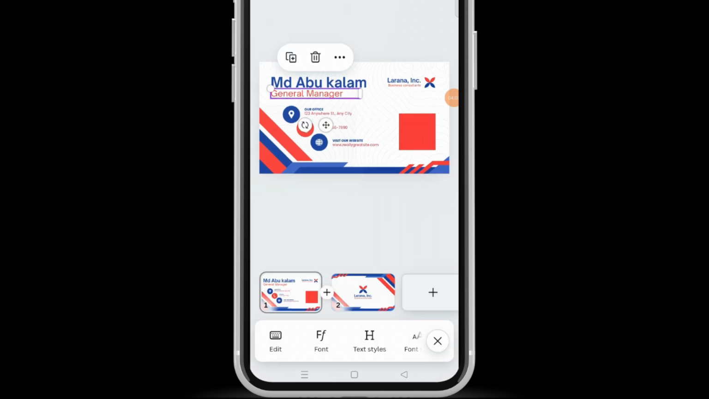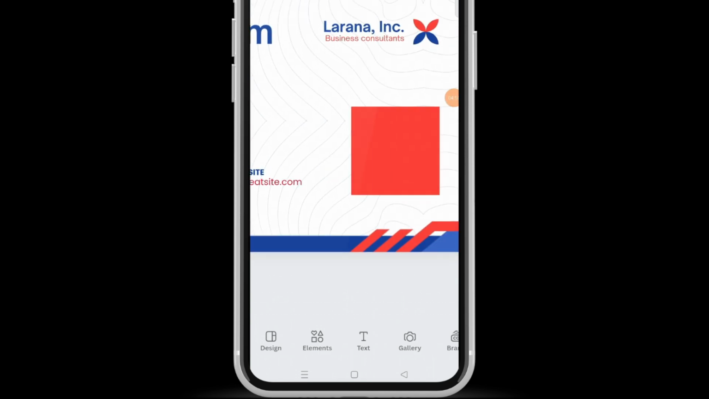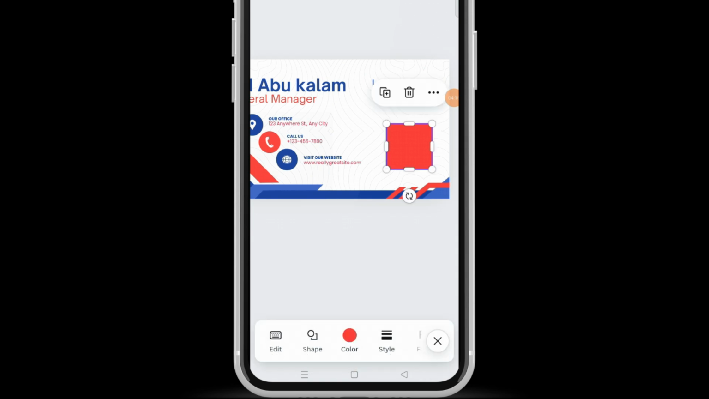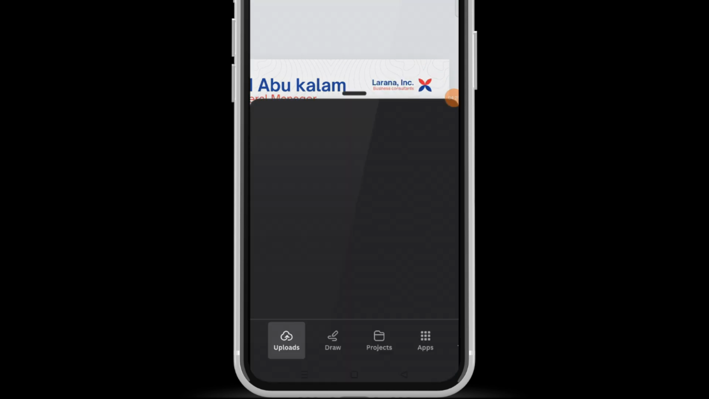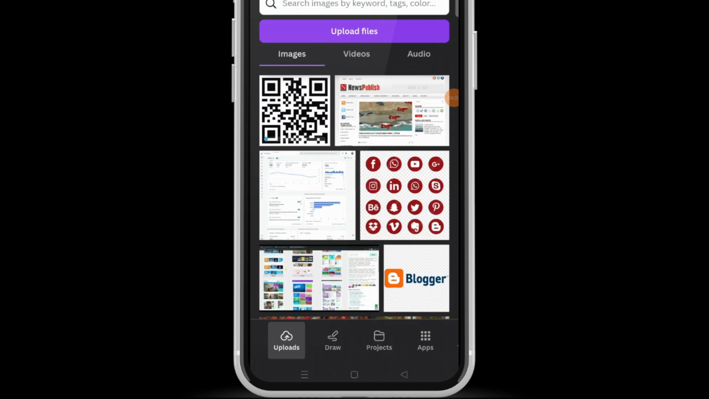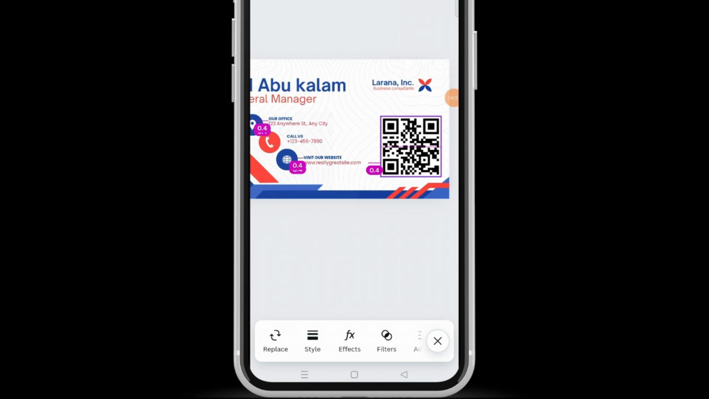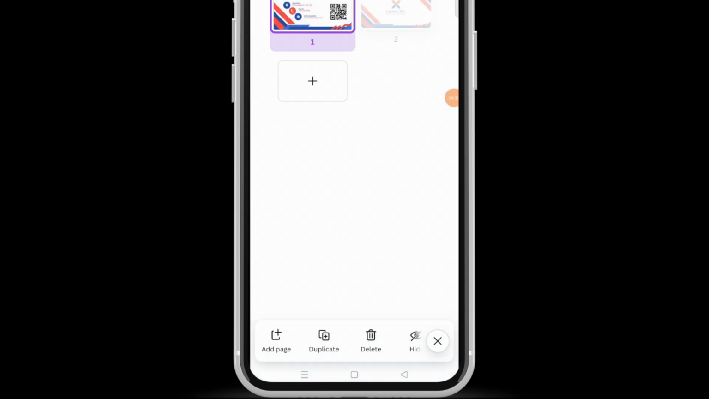Okay, edit your preference. Then add your office and phone number, website, etcetera. Then add your QR code here. So just go to the upload button, then select file, then select this QR code, then select one. Okay, that's good. Okay, this is really good and awesome.